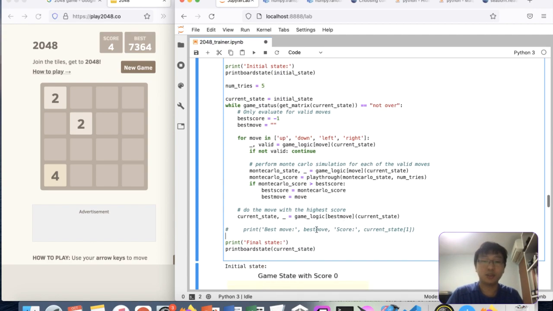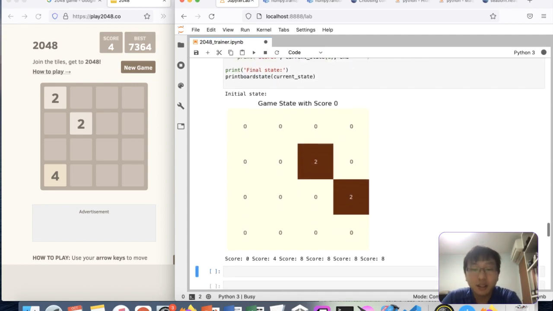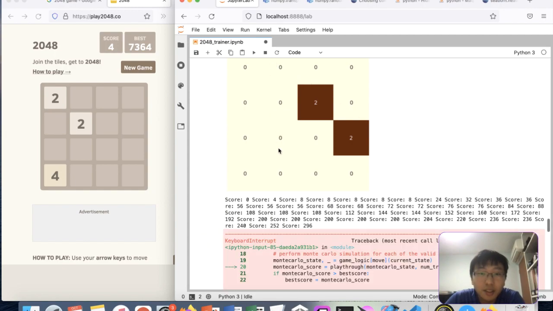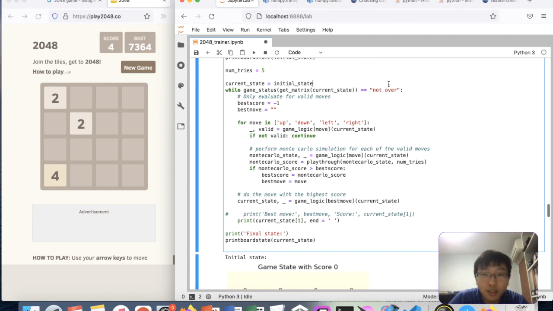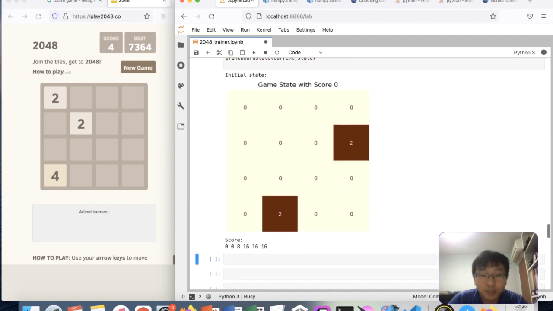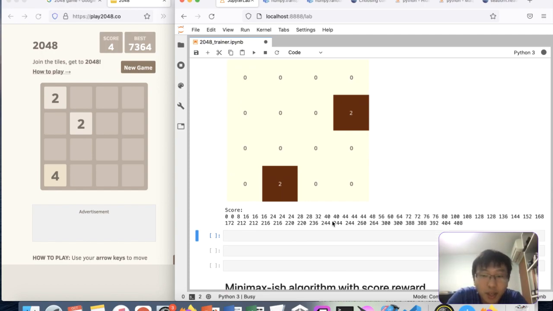Okay, then let's just print out the score with the best move. Or we could just print out the score, current state 1, and then just end it with a space like that. Actually, wait. Maybe I just print out the score, and then we can just print this once. So like the score, print here, so that we can see the progress of the algorithm, like where is it at.